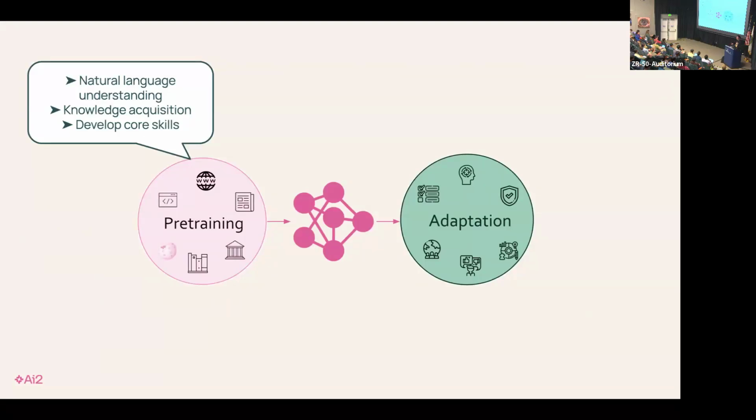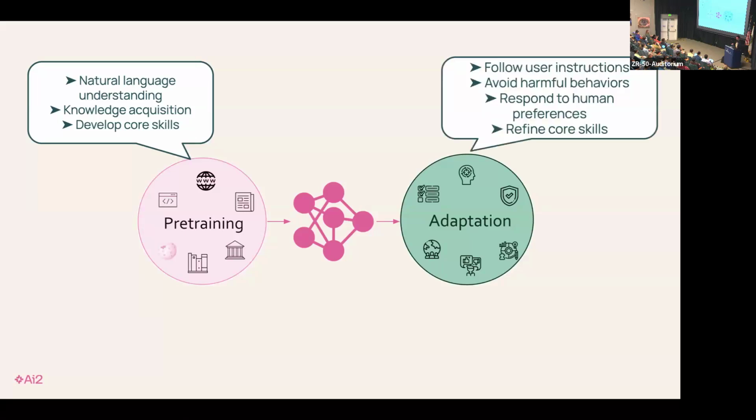Pre-training is really about this phase where you're trying to imbue this model, train a model that has some ability to understand natural language. It acquires a lot of knowledge, develops a lot of core skills, capabilities to be able to do stuff. It's not really a usable model, but that's the foundation. When you think of the foundation model, this is what pre-training gets you.